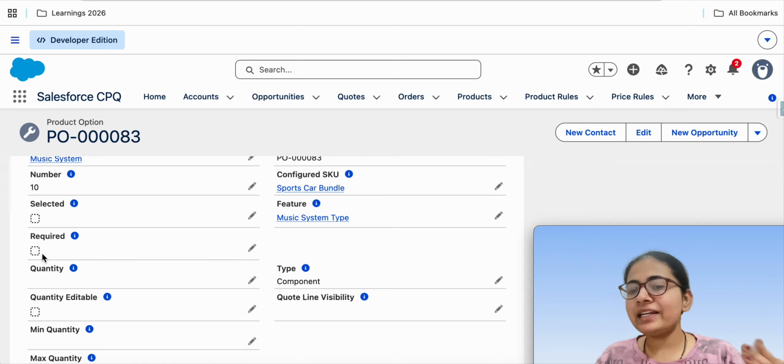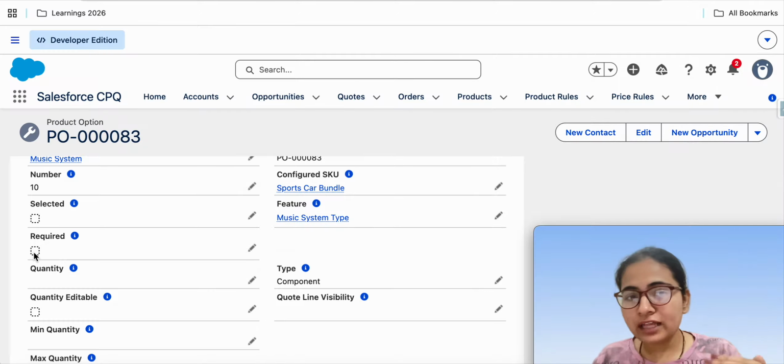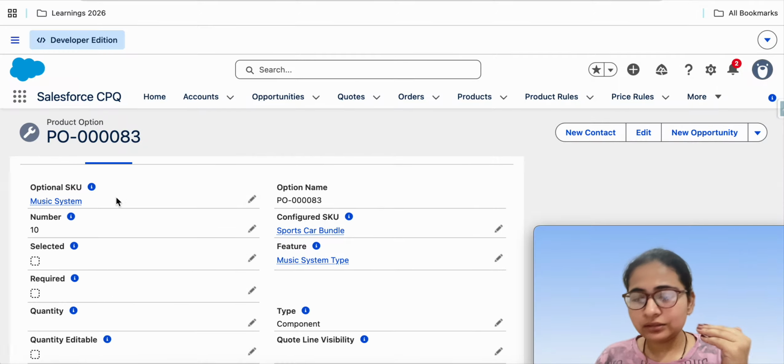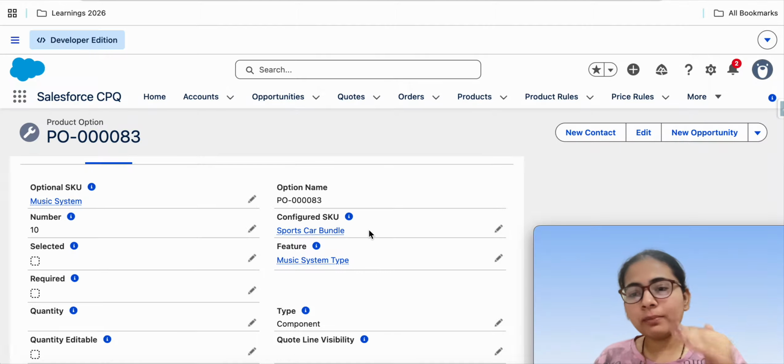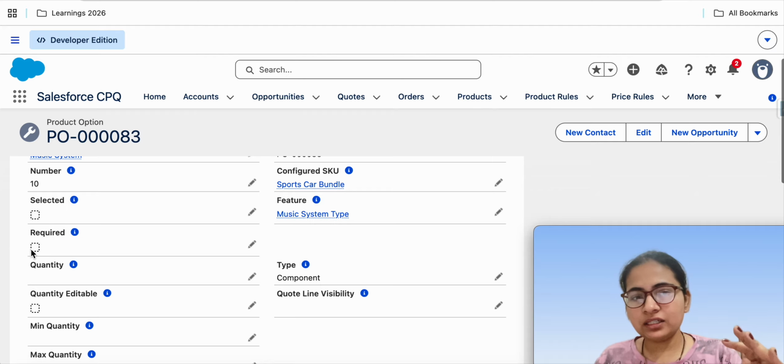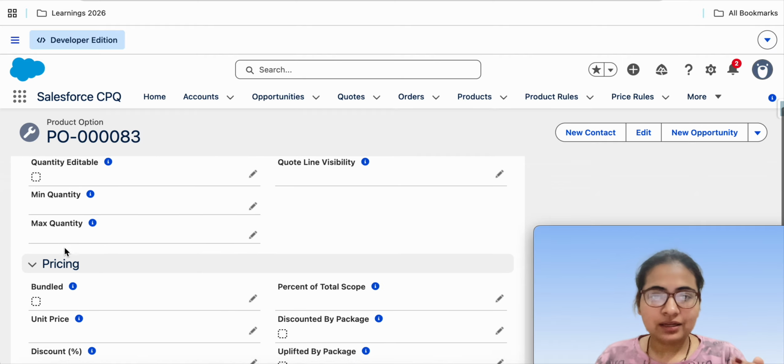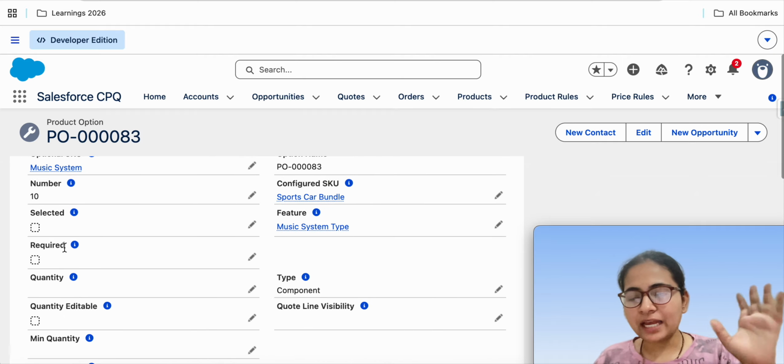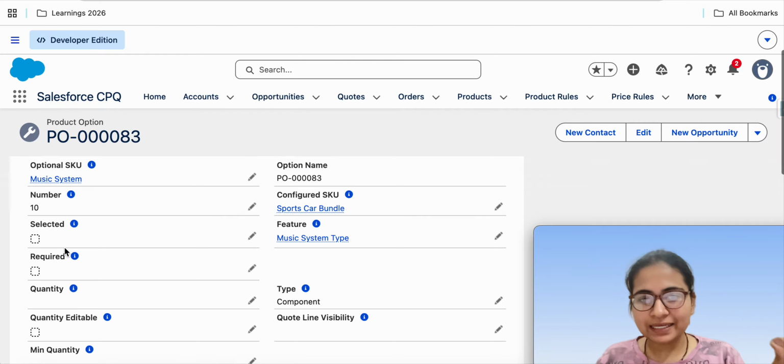Then this is the Required. Required means that without this particular child product, you will not be able to move forward, you will not be able to buy this product. Which means this is required. I hope we are good for the type where we are giving the list price as 0.